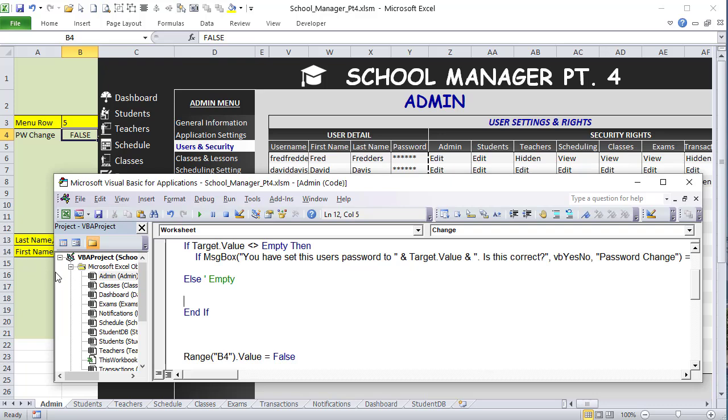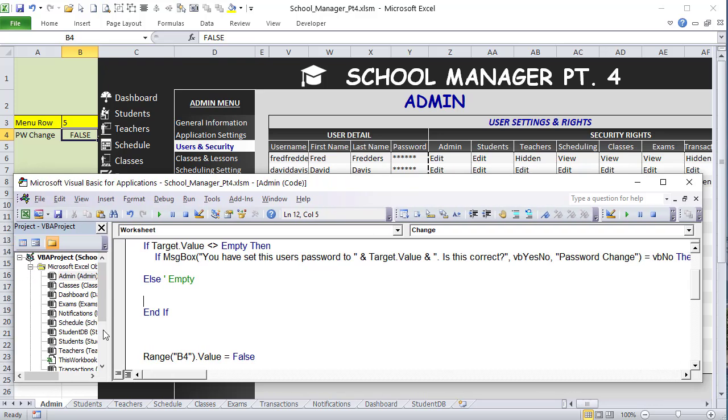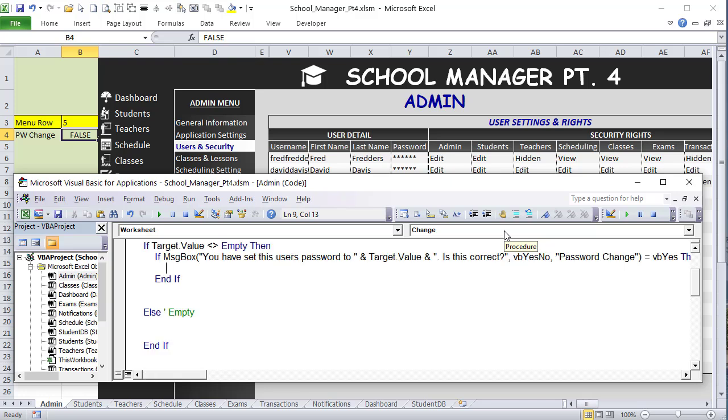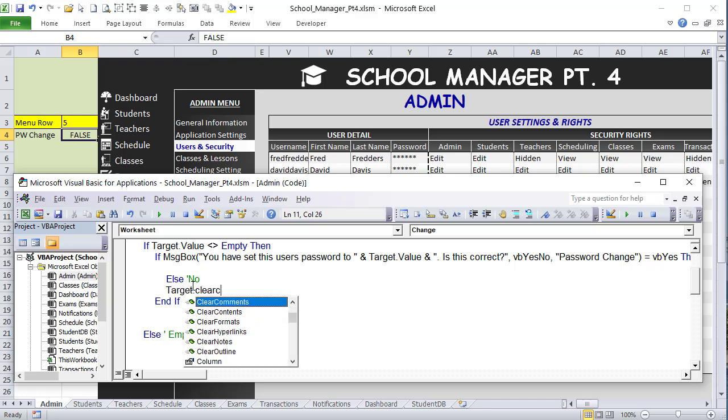What if it's not? Then probably we should clear the password. So why don't we do this? Give them two different options, okay? So if vbYes, then do something, right? Else no. Okay, so again, we're going to go inside. So if they do want to change it, fine. If they don't want to change it, I want to clear what they've entered just in case, right? So in case they decide they don't want to change it, I want to clear it out. So let's do that. So else target.ClearContents.